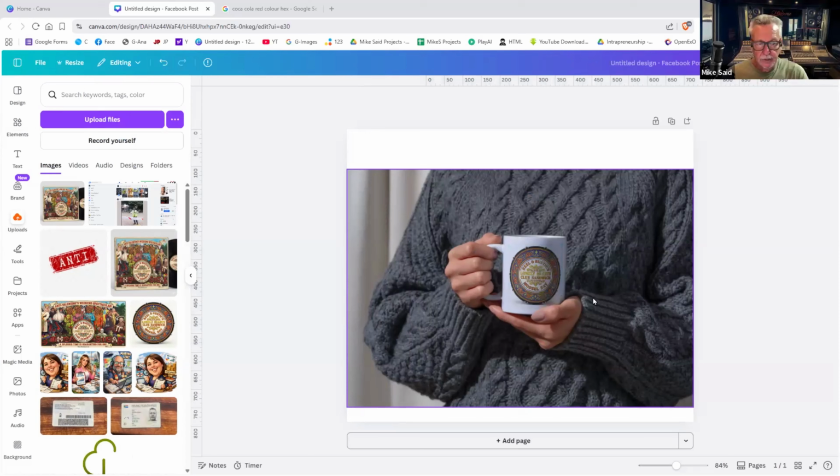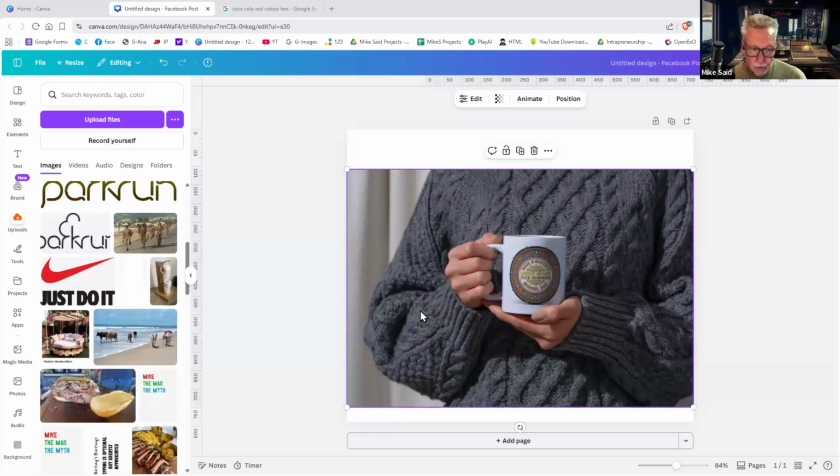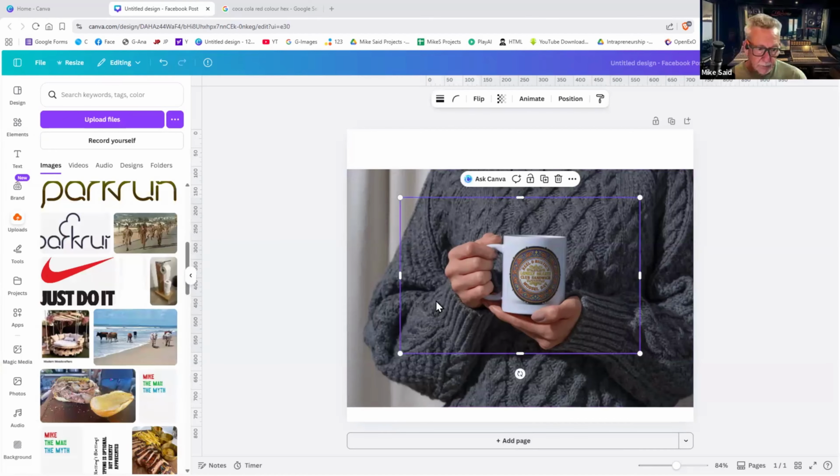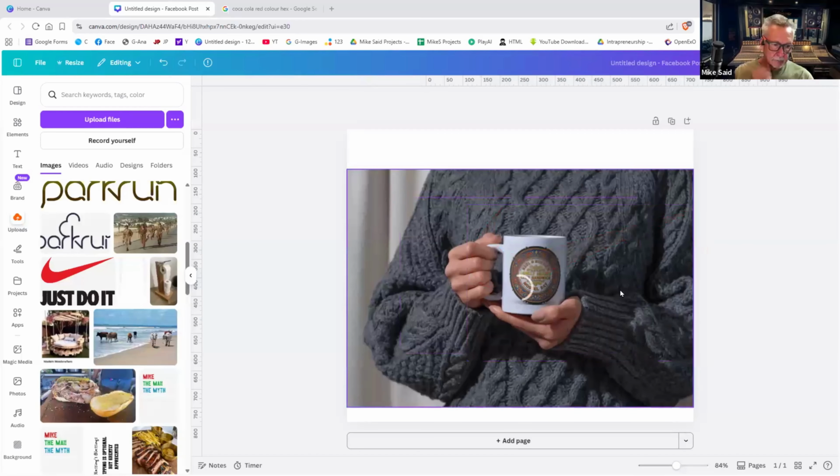There we are. Now it shows you how that would look as a mug. I don't have to go and create everything. I could do that as well. It's done that. Try something else. There's the Nike swoosh. Put that in there. I can see how that mug would look.